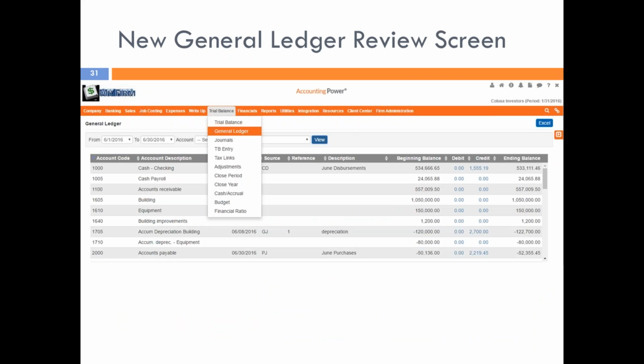Now, a new feature that we've added, which we're pretty excited about, is the General Ledger Review screen. This is located under Trial Balance, General Ledger. You won't see it if you go to your program yet. There'll be an update probably near the end of next week where it'll be there.